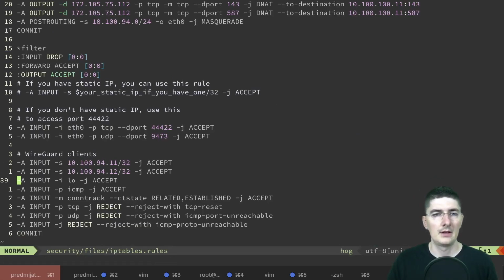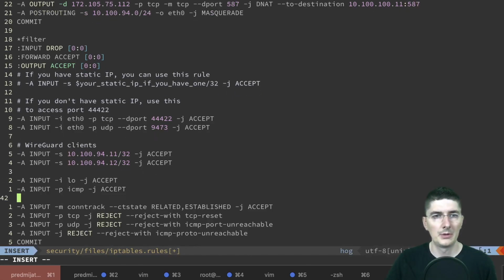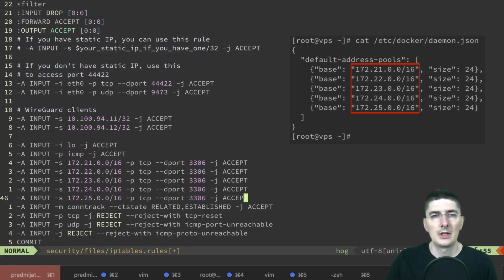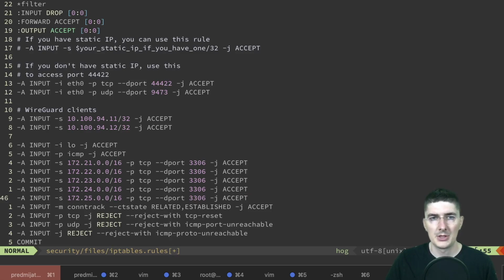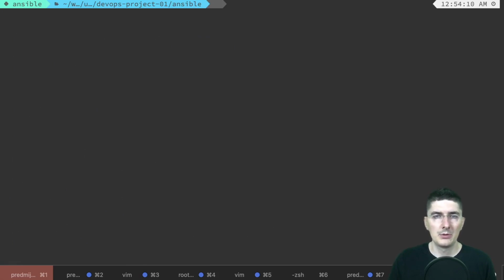Let's first add an empty line here to separate WireGuard clients from the rest of the rules. And now we need to allow connection to MariaDB on the host, that's port 3306, from any possible IP a Docker container can get. I'll go down here. So source address is 172.21.234.0/16. Protocol is TCP and destination port is 3306. Save the file, and now we need to run both security and MariaDB roles to apply these changes.